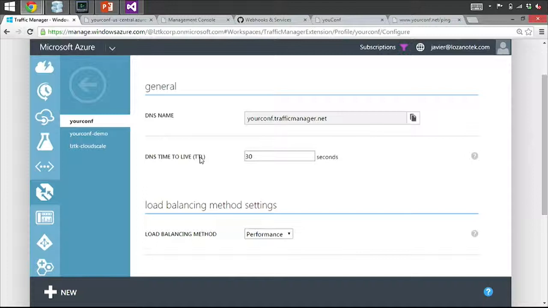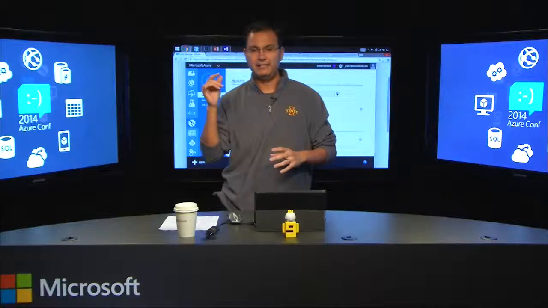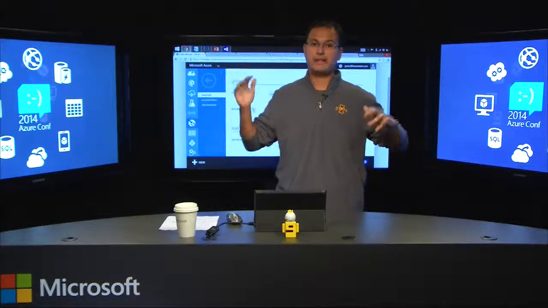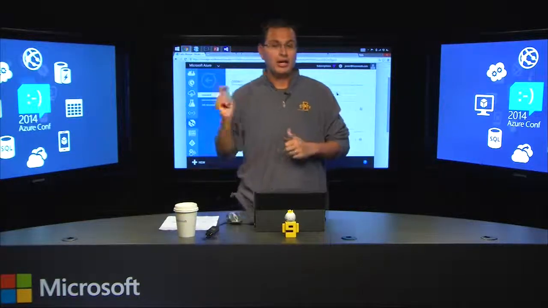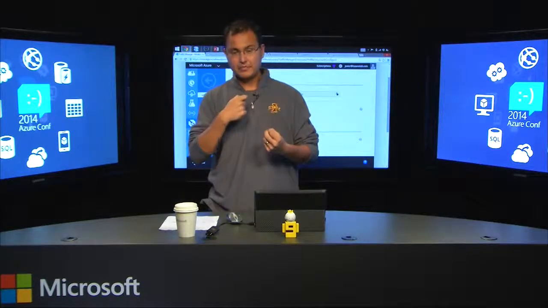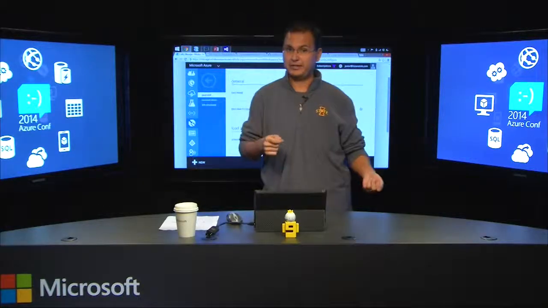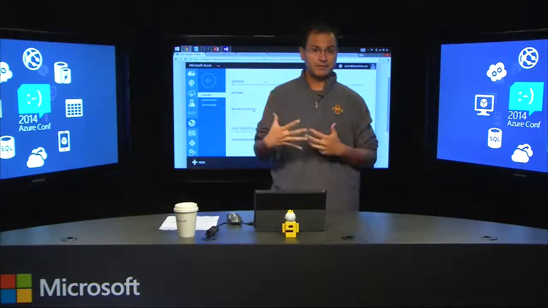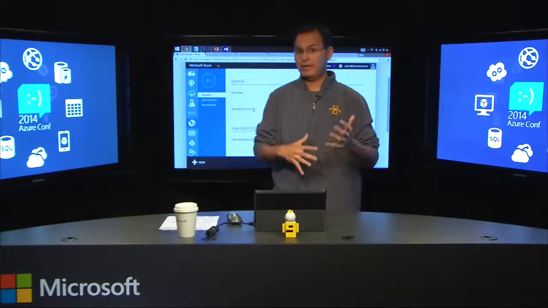Now, the reason why I went so low, typically it's about 300 seconds or about 5 minutes, is because I wanted to show in the demo that if something were to happen, the most the user will have to wait would be 30 seconds. So if an application has an issue and it tells the Traffic Manager, oh no, I'm having issues, please pull me out of the pool, it would be 30 seconds before the DNS gets refreshed on the client, and then you're redirected to a different data center. So again, some of that built-in failure management is already handled for us.